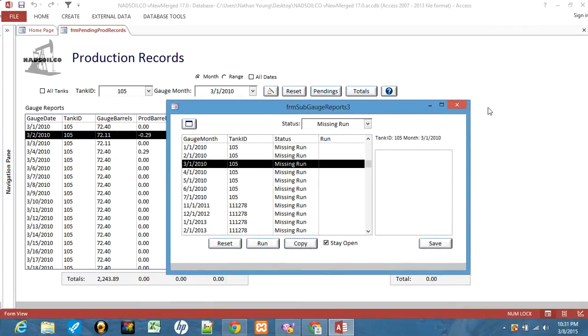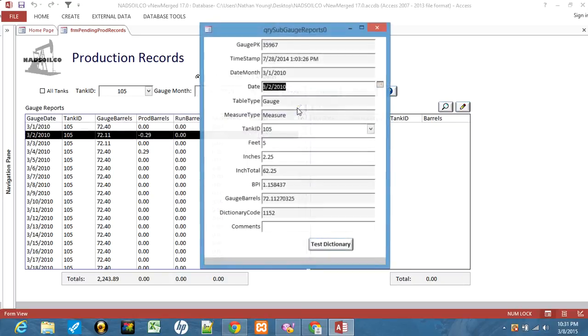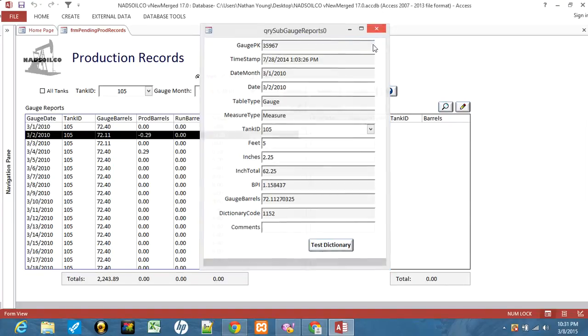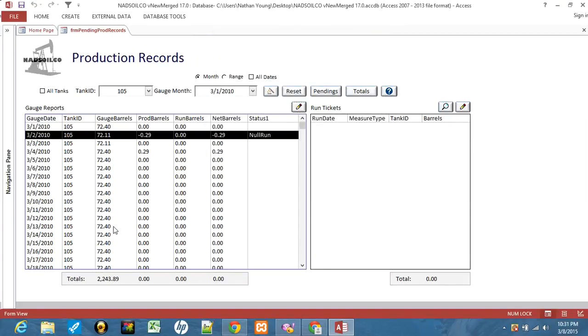So in order to do that, we would just, again, click on the pencil and make the modification here, probably on the feet or the inches. And I think this was an inch where it should be 2.5, if I remember correctly. And then we just test the dictionary, save it, and then rerun the program, and it will work fine.